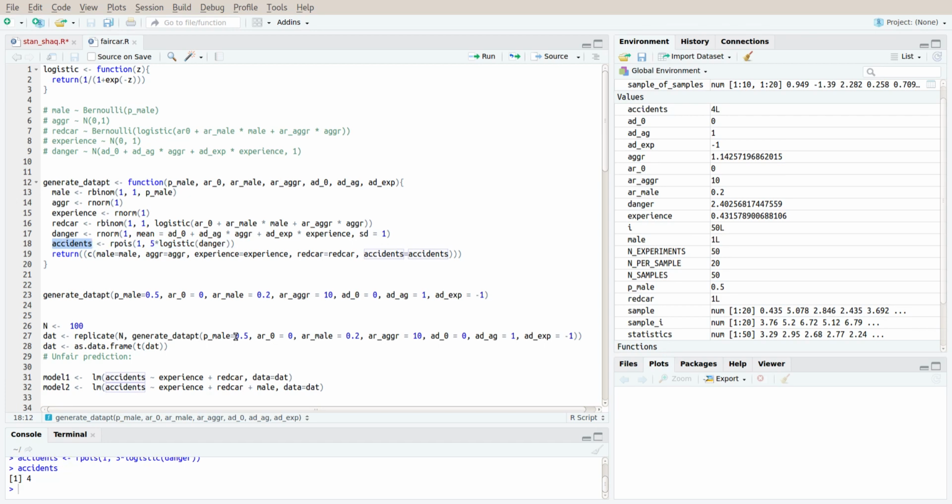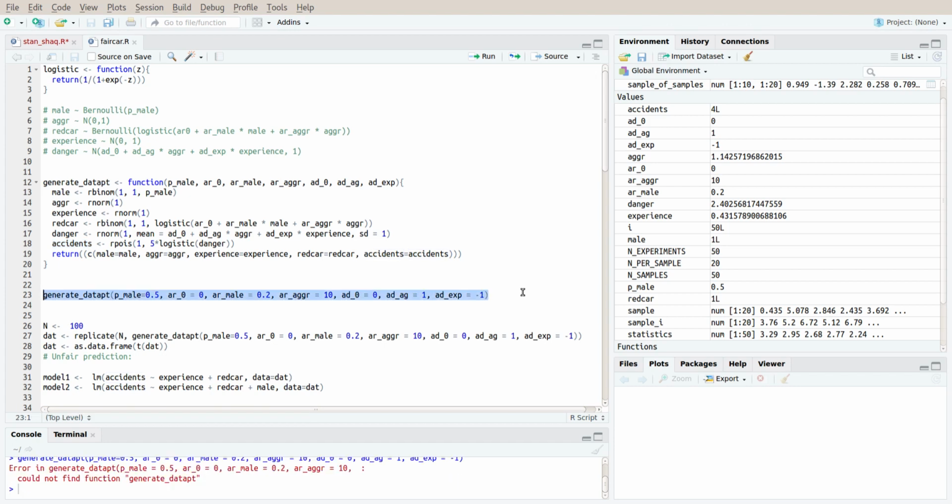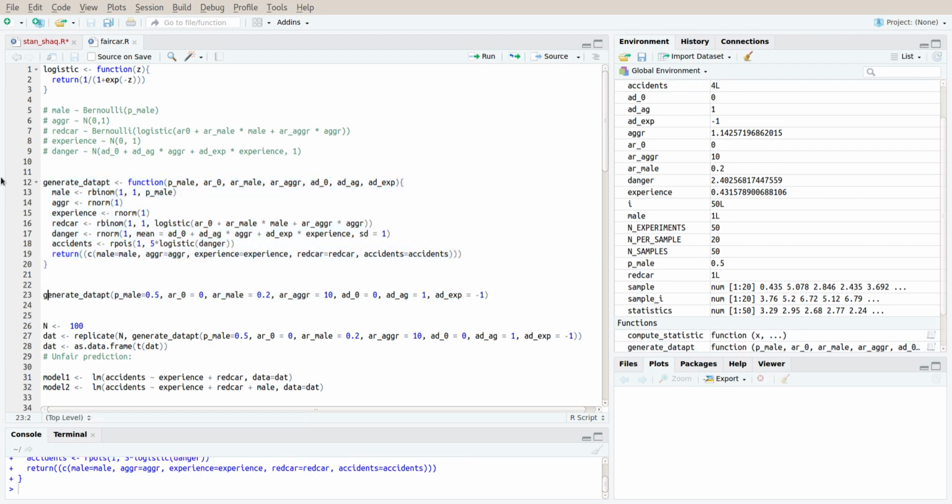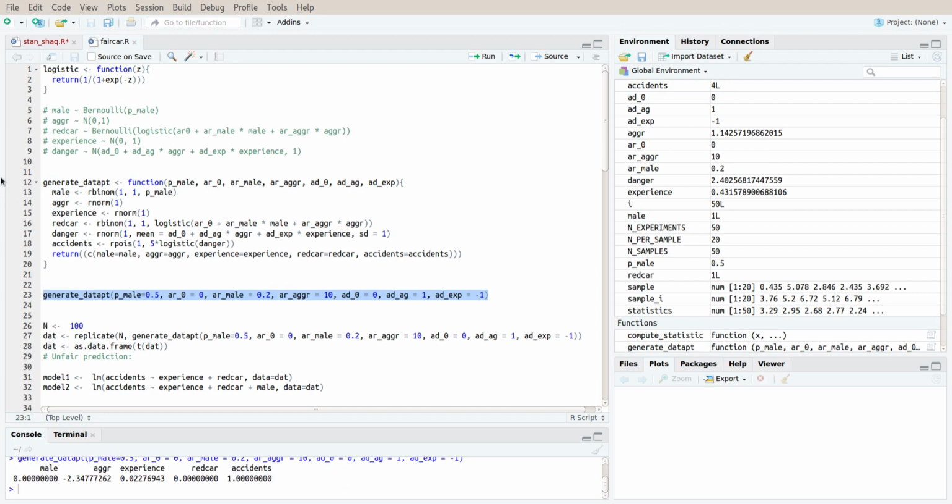Great. So I can now generate as many data points as I want by calling generate data point. So let me generate one, not defined yet. So let me generate one data point, and now another data point, and another data point, and another data point, and so on. So, okay, great.